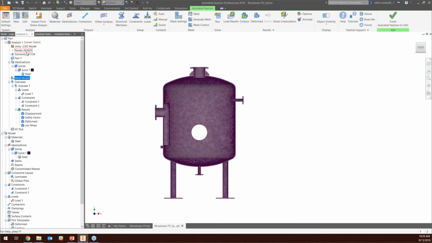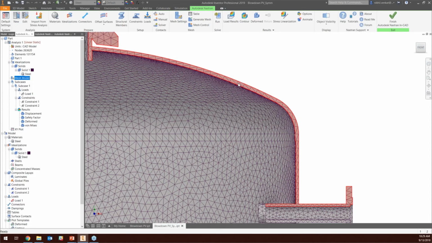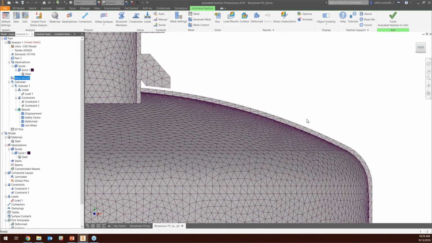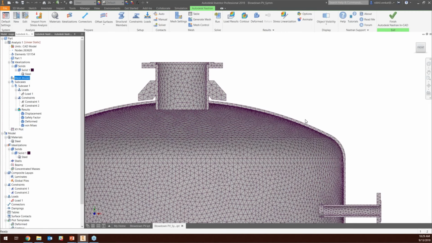We already have 131,000 elements in here. So if you wanted 3 or 4 elements through the thickness, then that is going to drive up the element count 5, 6-fold. Yeah, it's going to be crazy. So you have all of these different considerations, and it's always a trade-off. Yep, there is always the trade-off.